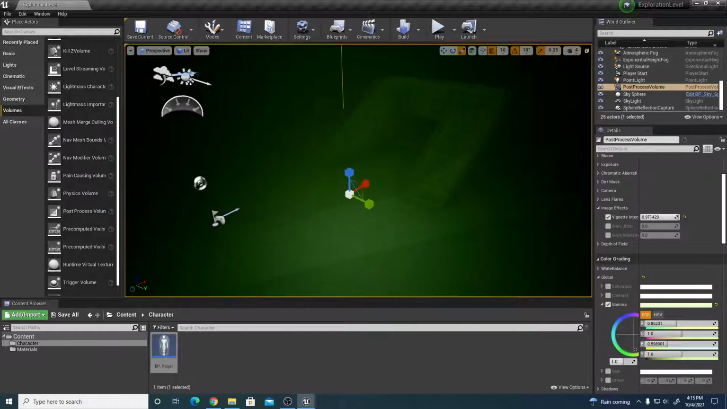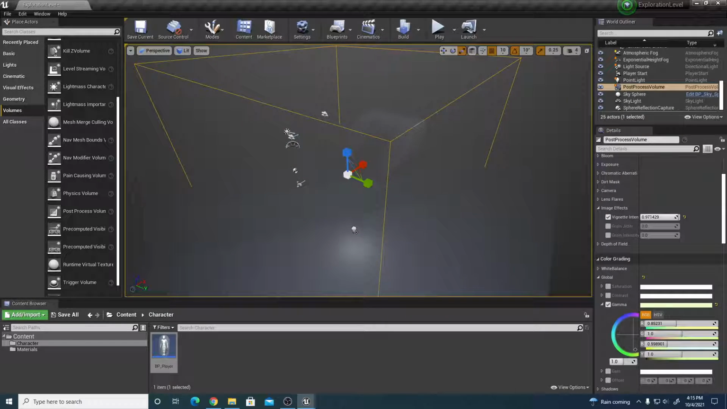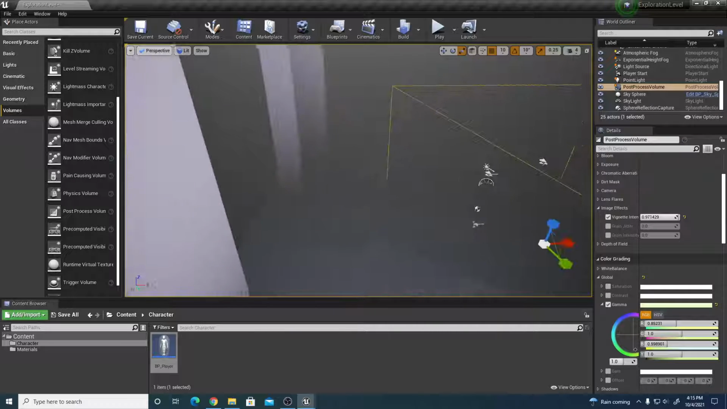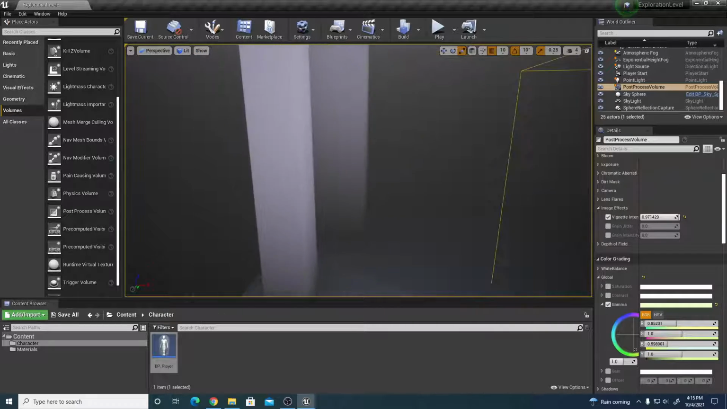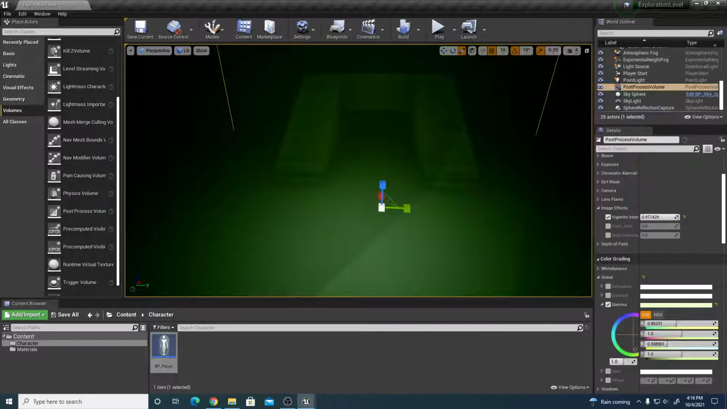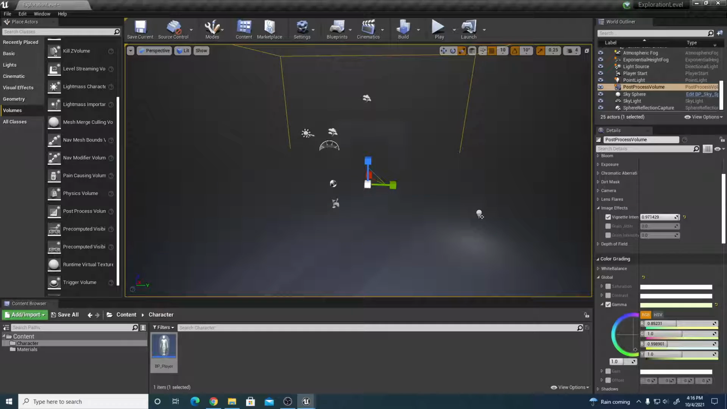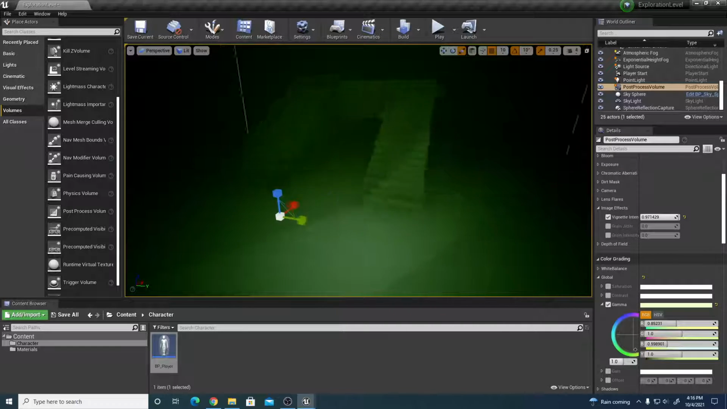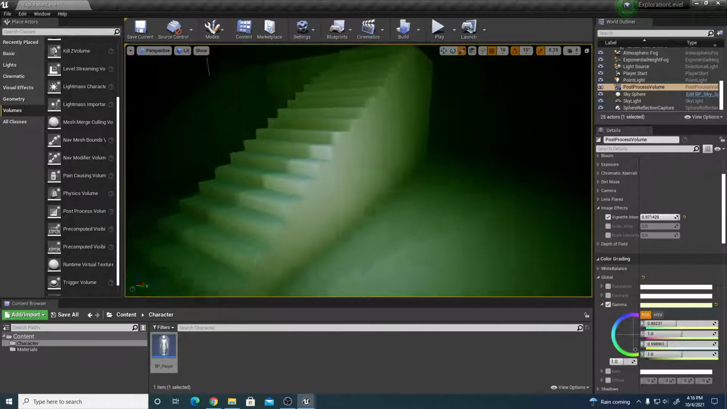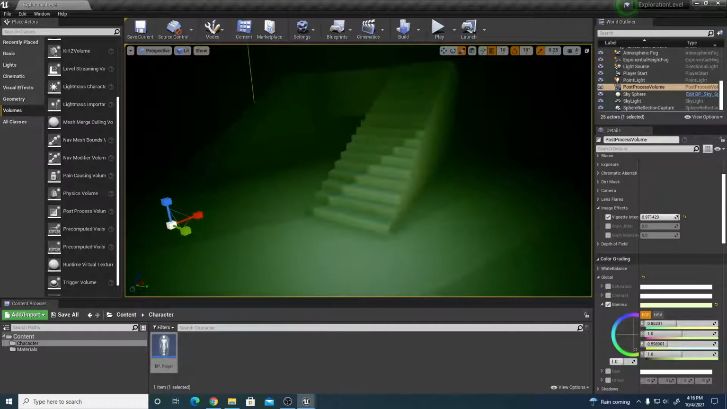If I get out of the volume, that effect does not change the camera. So outside of this post-processing volume is back to my regular gray scene. But if I move in the volume, now it is night vision mode. So out of the volume, in the volume. Now, I'm just creating this post-processing volume to show the options and to visually see how I can make adjustments to see the changes here.